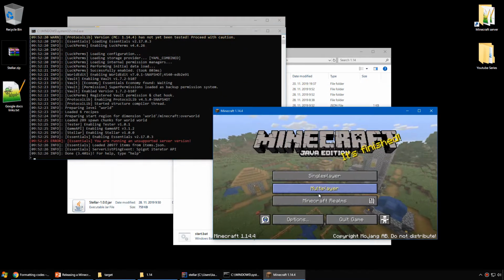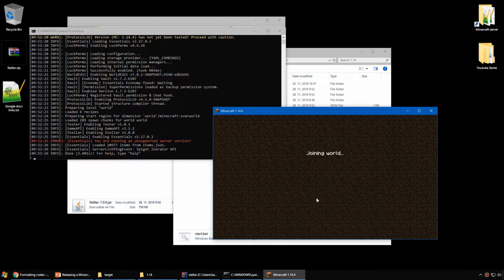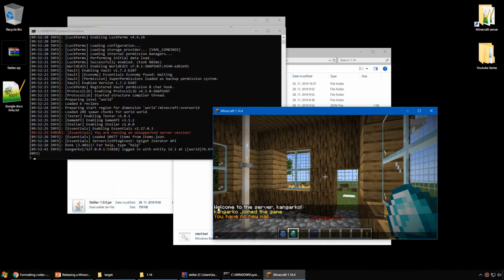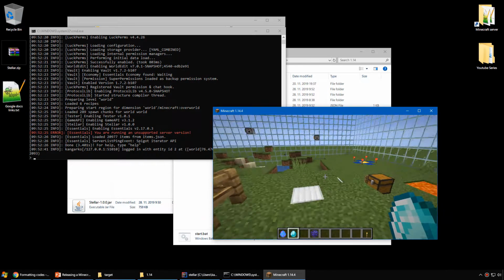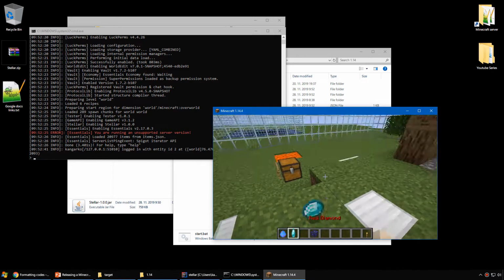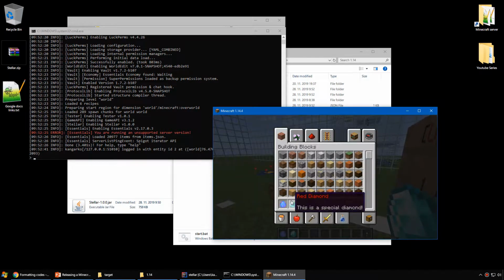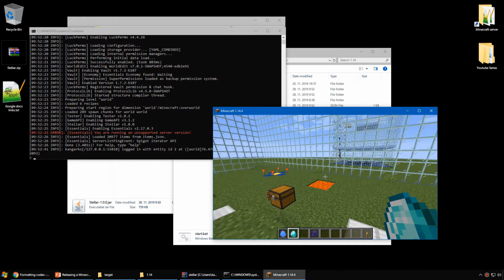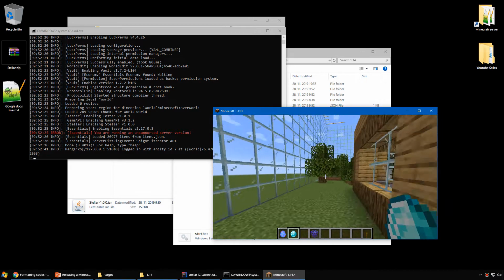All right, once the server has loaded, simply go to multiplayer. You can connect to your server as I explained in the last video. So join it. And now it's gonna tell me, welcome to the server, Kangaroo. And then I can see I have a new diamond in my inventory, and it says red diamond. This is a special diamond. And this is a fully functional diamond you can use for crafting, for making things, right? But it has a custom name on it, and it has a custom lore on it. So that's how you can create your custom items.